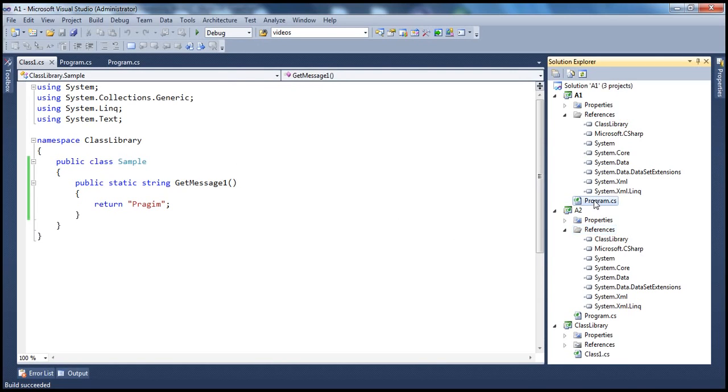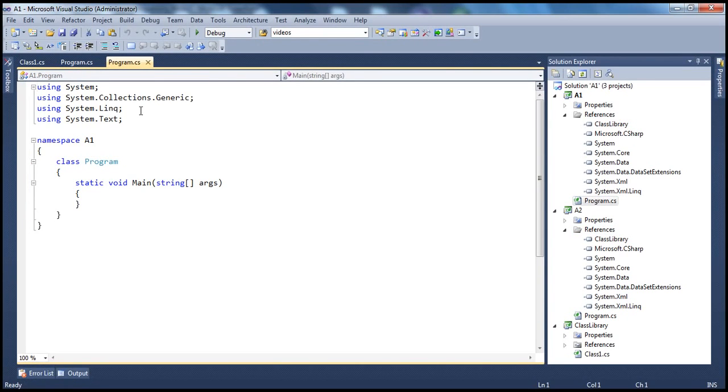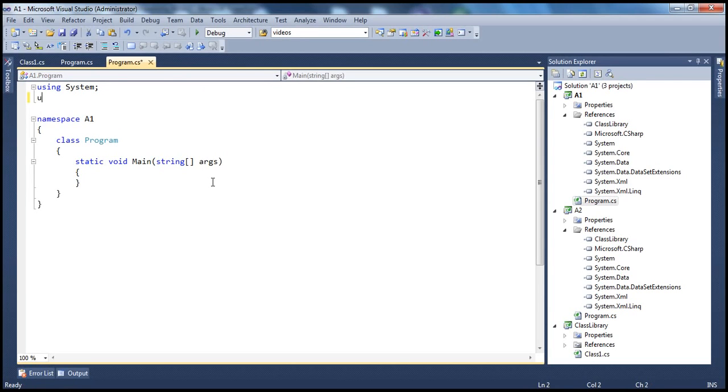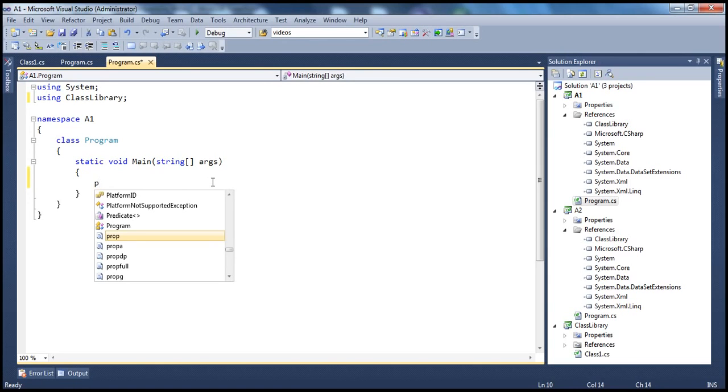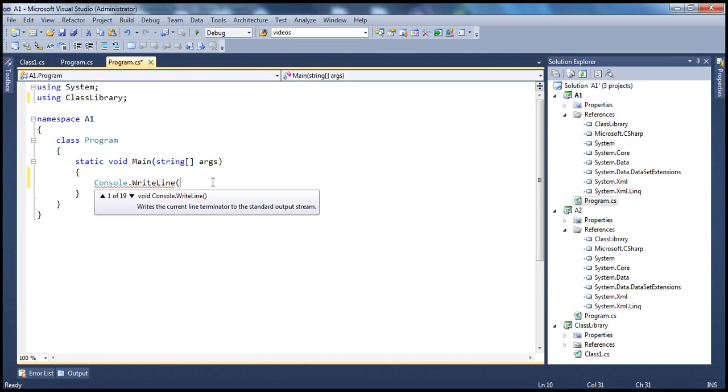And let's say in application A1 we want to make use of that class library assembly. So we import the namespace using the using statement, and then in the main method, console.writeLine. Within that class library assembly, we know that we have got a sample class within which we have get message1.